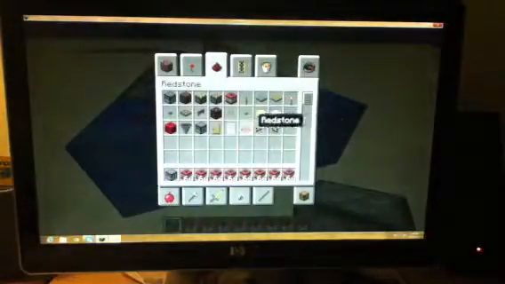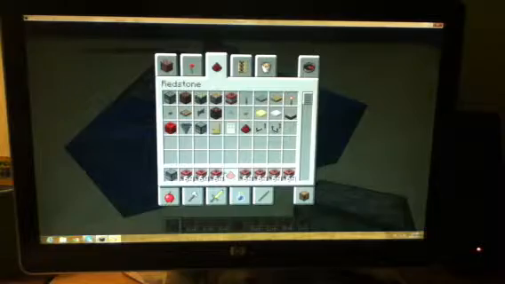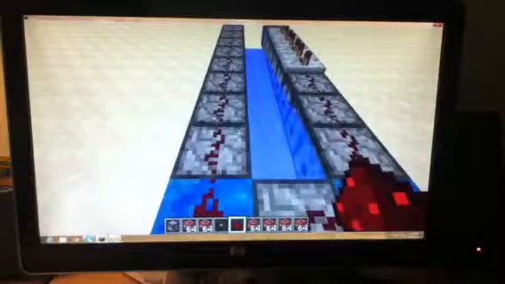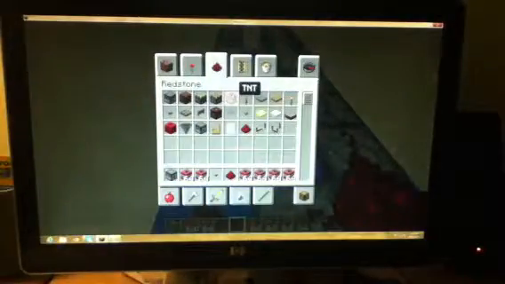This is just one more cannon of power. It's one piece of TNT per load.